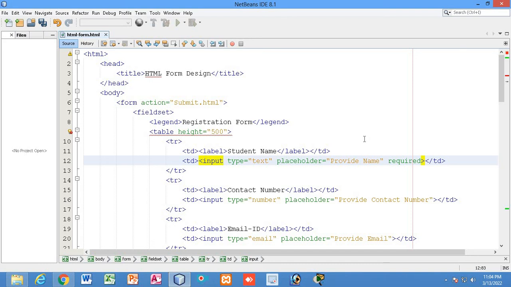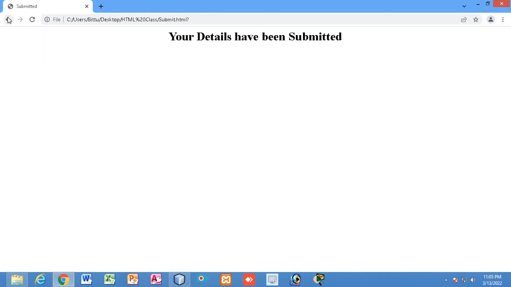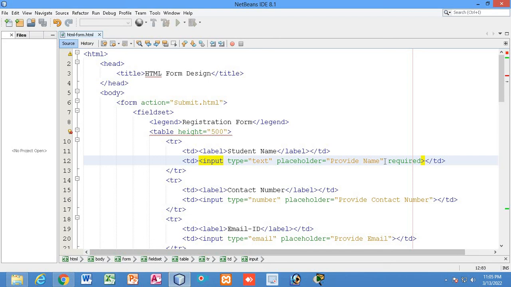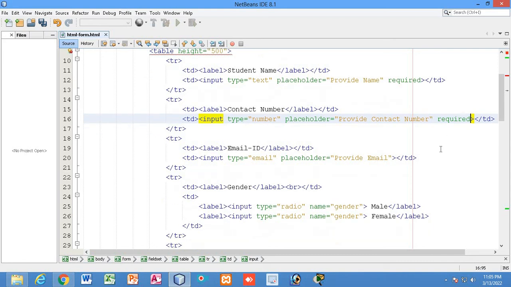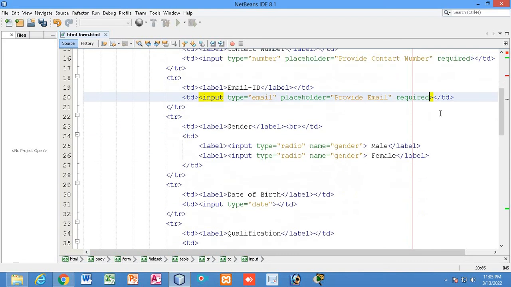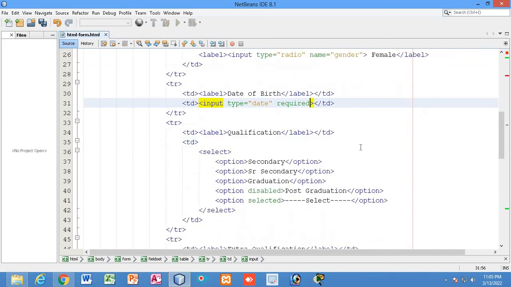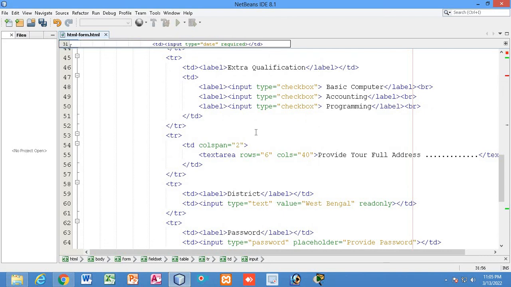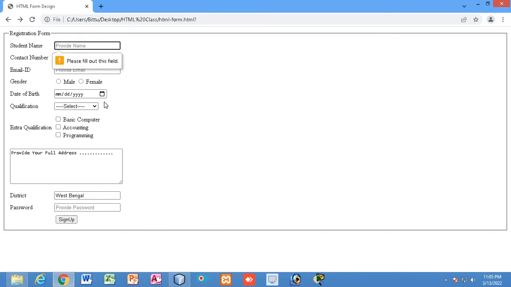That means if I just go and click here, you can see, please fill out this field. So I have to write something over here, then only I can move to the next page. If I copy this to all the fields, then all the fields will be mandatory. So the user has to provide proper details, otherwise it is not possible to do the submission. Just paste the data, then we can submit.